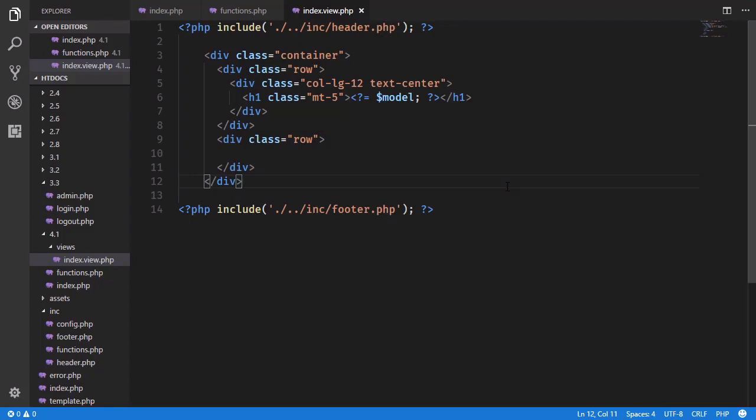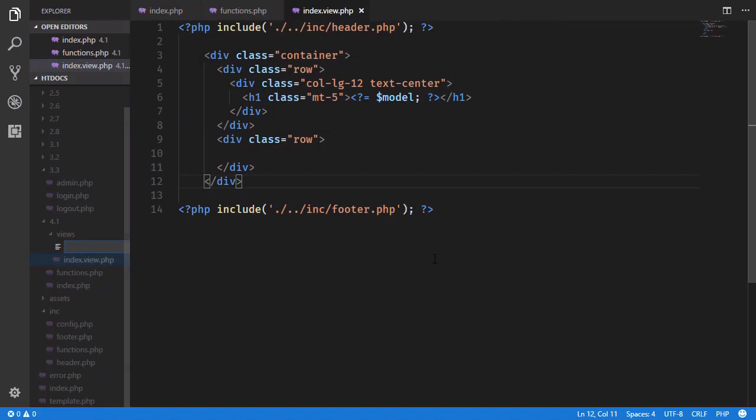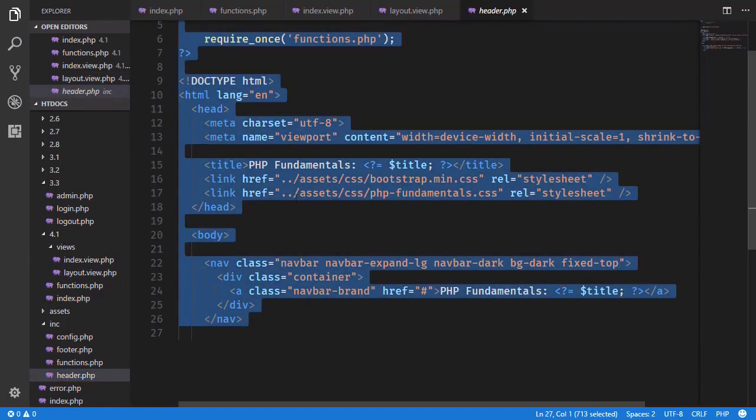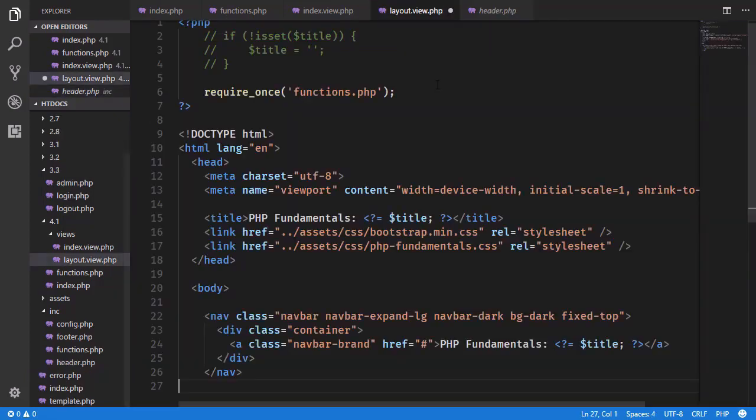A layout page is essentially a template, but it's a complete template. It's not broken into individual files like our header and our footer. So inside of our views folder, let's create a new file called layout.view.php. And we are going to take the contents of the header file.